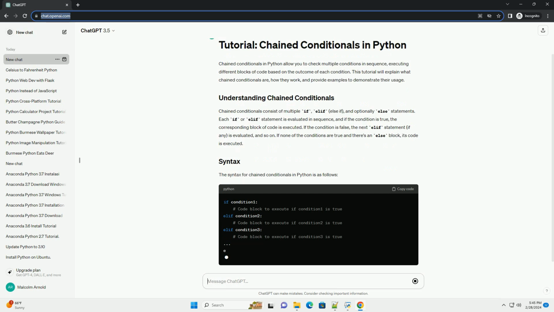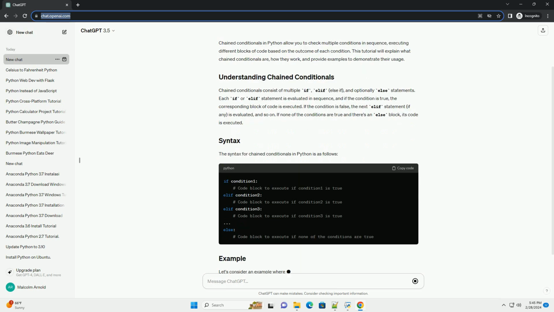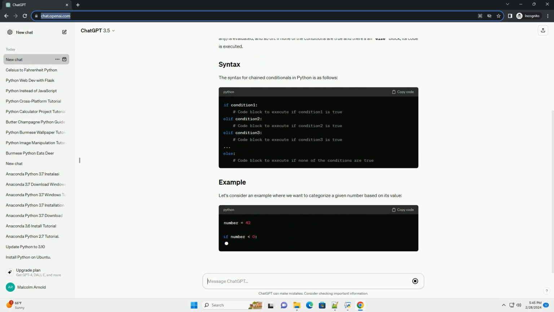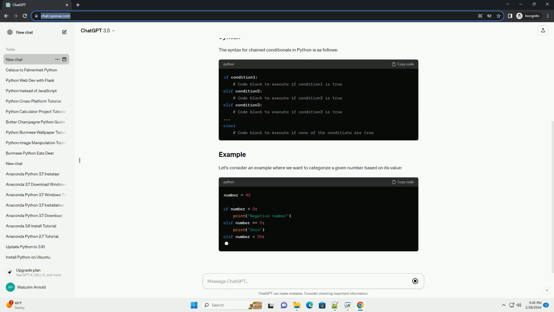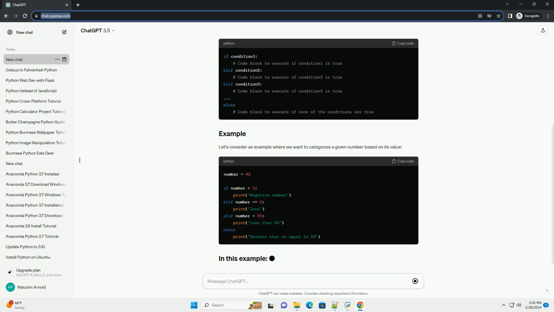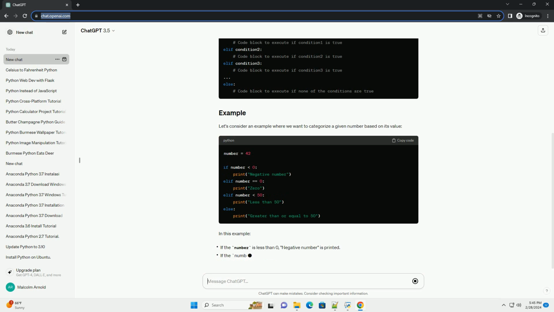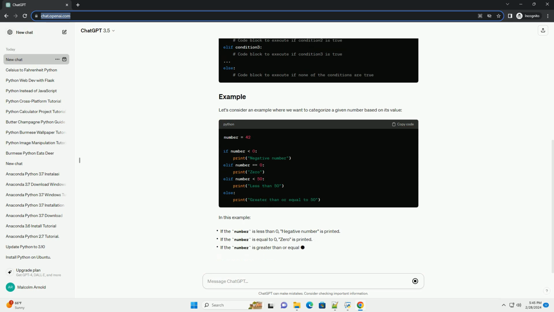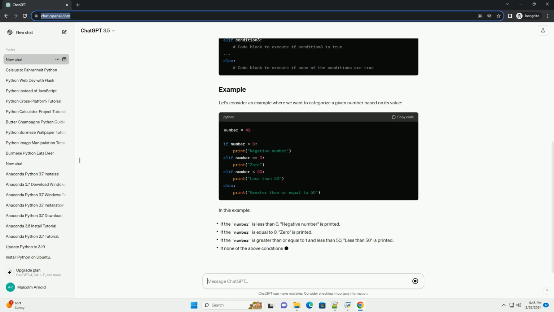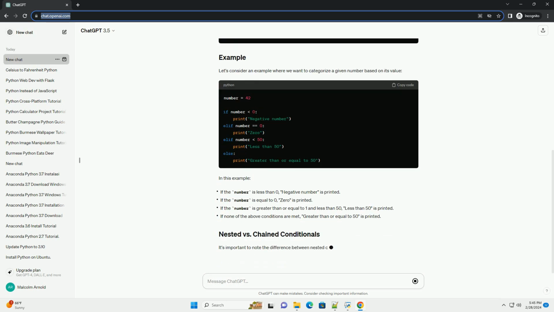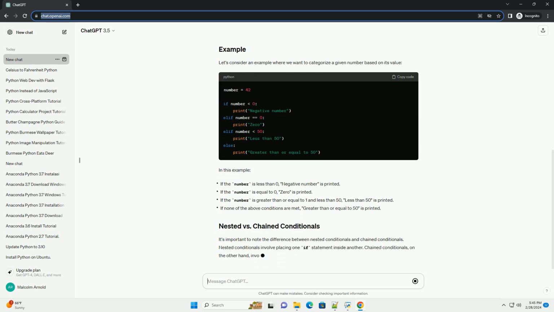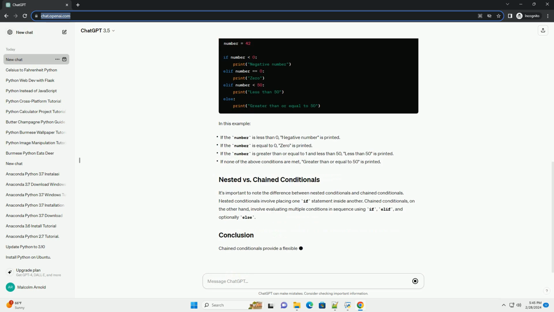Each if or elif statement is evaluated in sequence, and if the condition is true, the corresponding block of code is executed. If the condition is false, the next elif statement, if any, is evaluated, and so on. If none of the conditions are true and there's an else block, its code is executed.